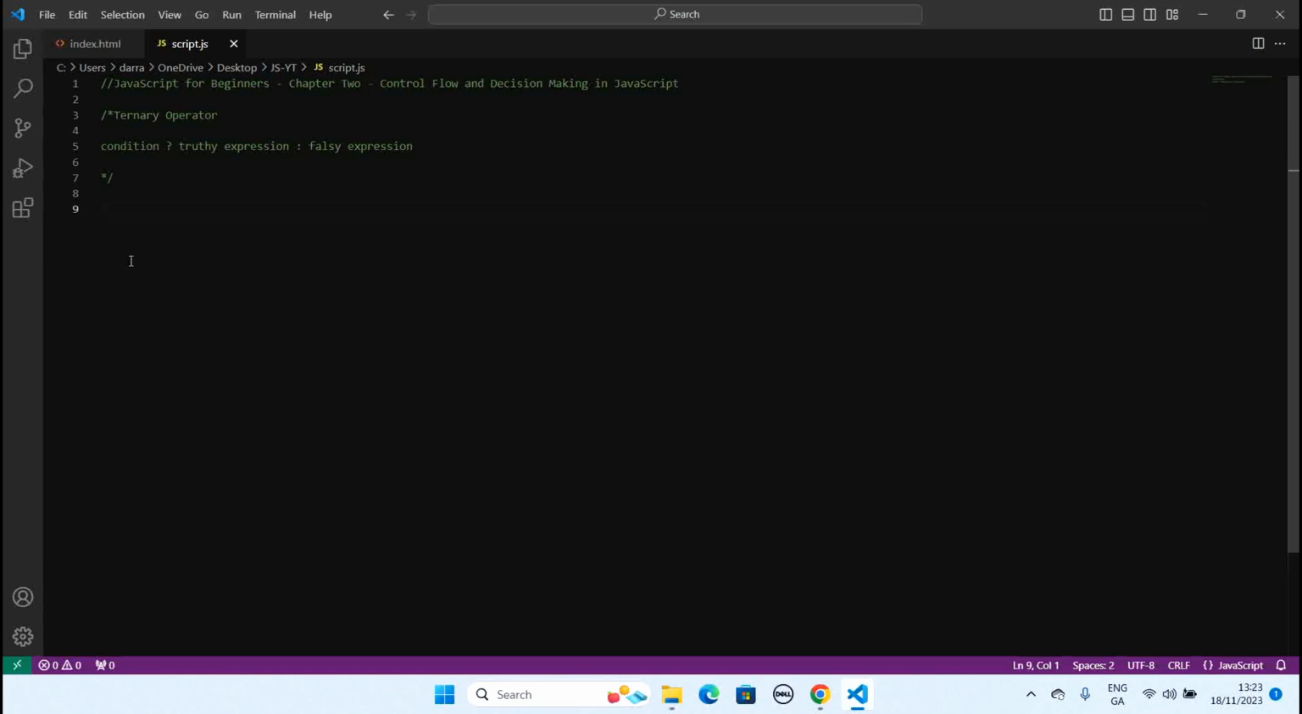The ternary operator in JavaScript is an alternative to using the else if statement. It is a more concise way of testing whether a condition evaluates to true or false, so it is more concise syntax. How it works is the ternary operator has 3 operands to it.